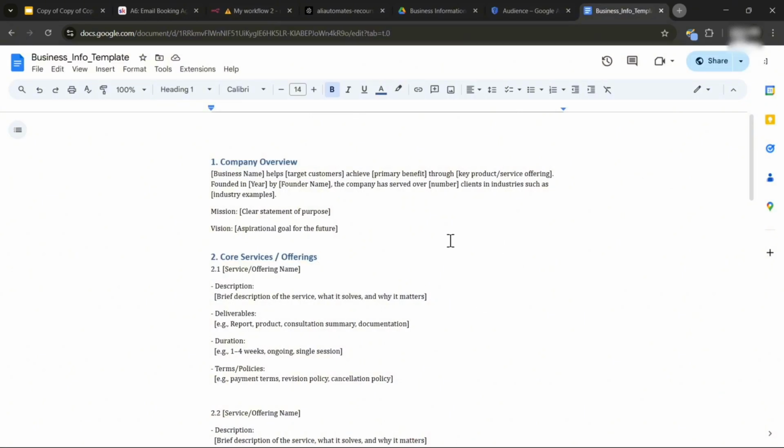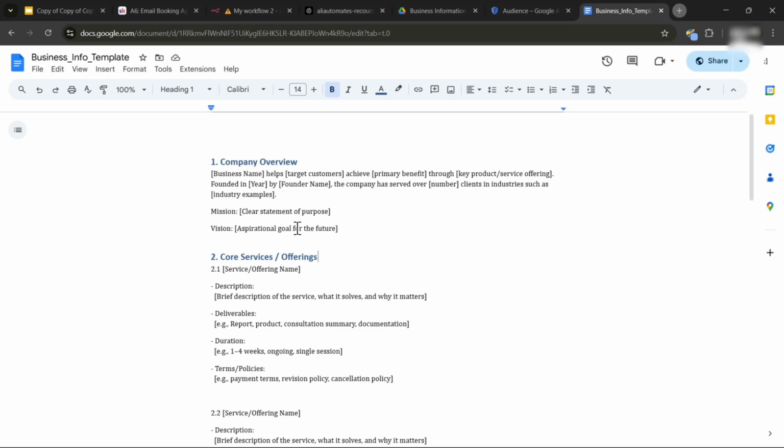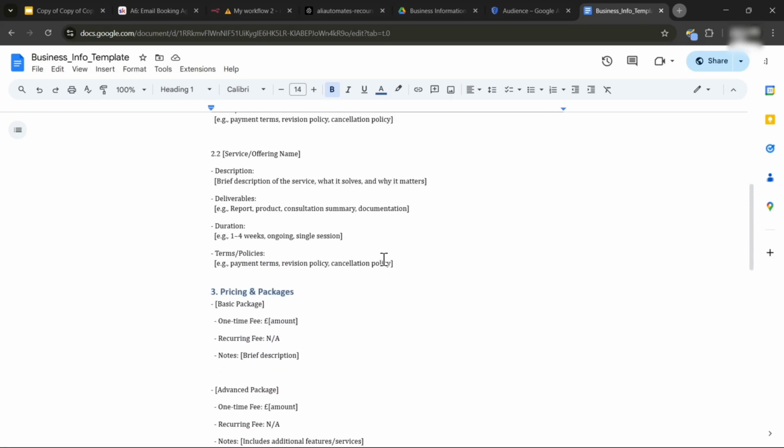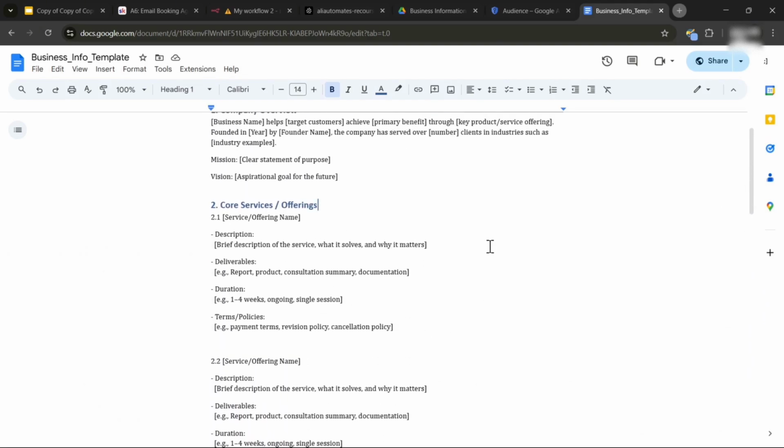So I've decided to give you guys a business info template. It's just a document where you can add in the information about your business. And the more information that you put into this document, the more accurate those responses will be from the agent. So let's just quickly go over through these sections.